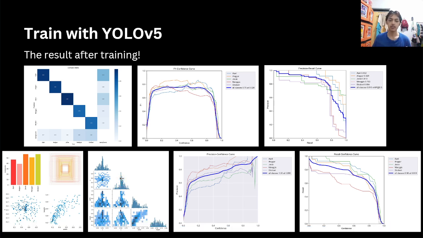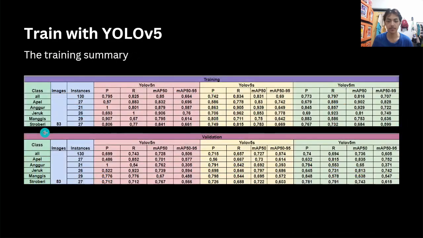But of course, it's not that easy to look at all this visual data, so I made a summary of this result like this. This is the summary that I made.